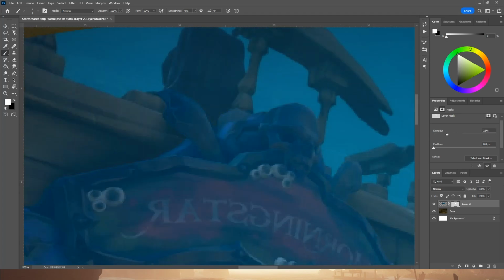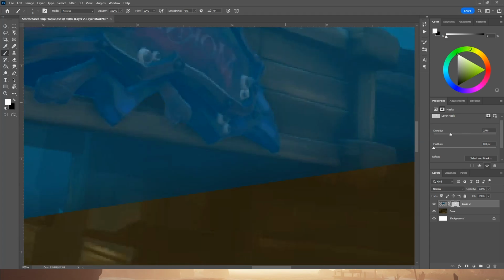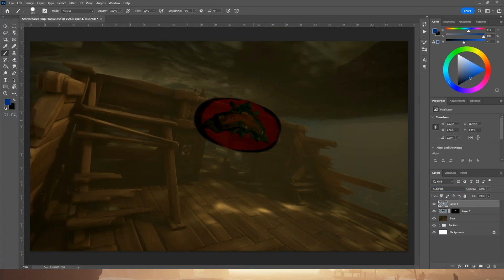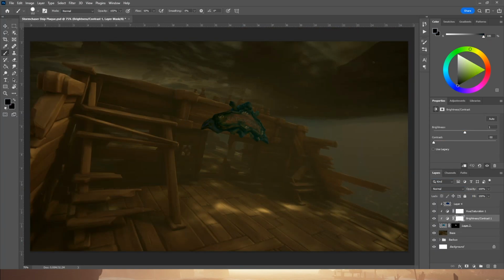Now, once I got the angle right, I ran into a major problem. The Wild's water is a very different color from the Shores of Plenty water.